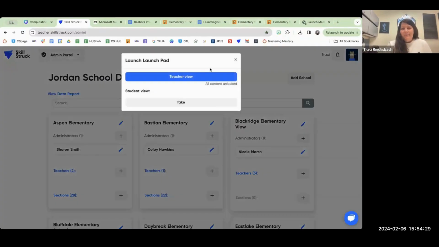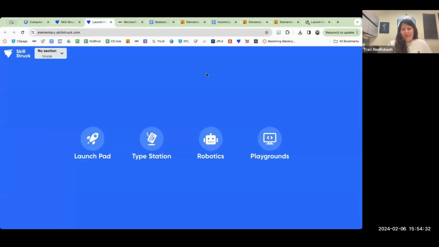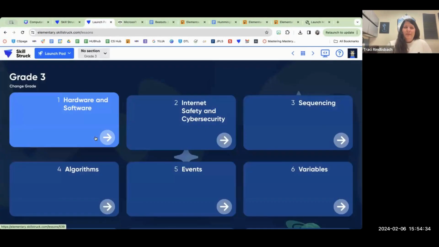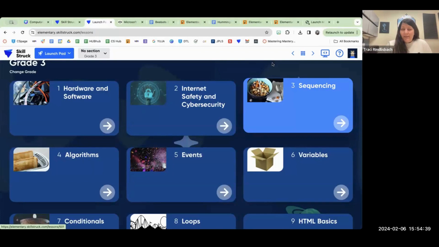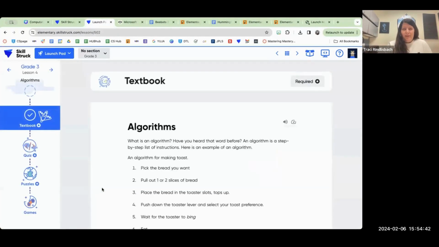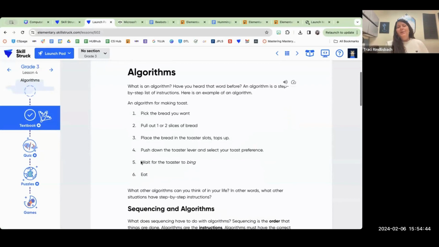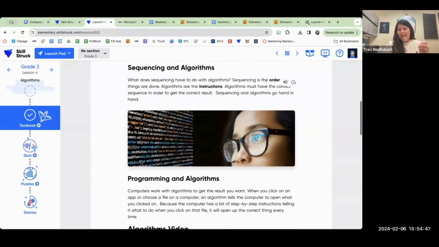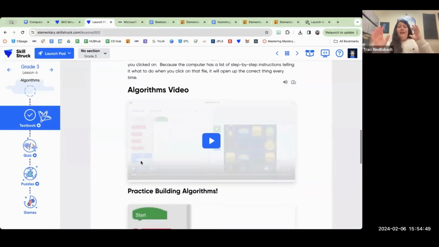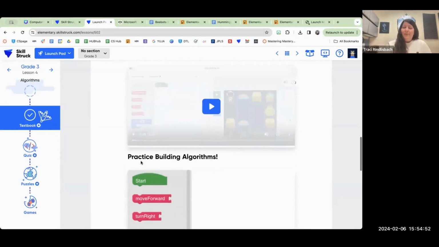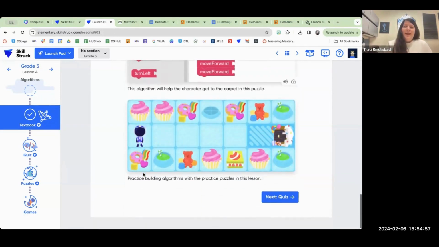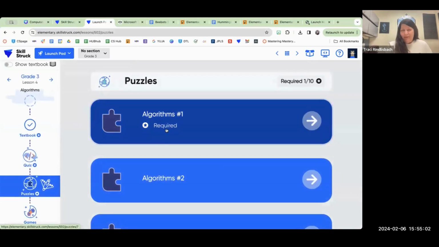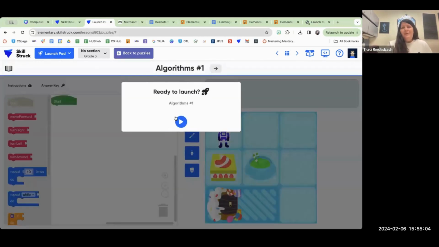They'll be in Launchpad. And this is one of my favorite things. We'll be in third grade. Right here, you can see it's going to go through sequencing and then algorithms. I'm going to click into algorithms, and it takes them through. I usually do this whole group because I like to ask them questions. There's a whole textbook of things, some videos to play, practice building algorithms. Then the kids don't have to take the quizzes, but they do puzzles that go with it, which are my favorite.